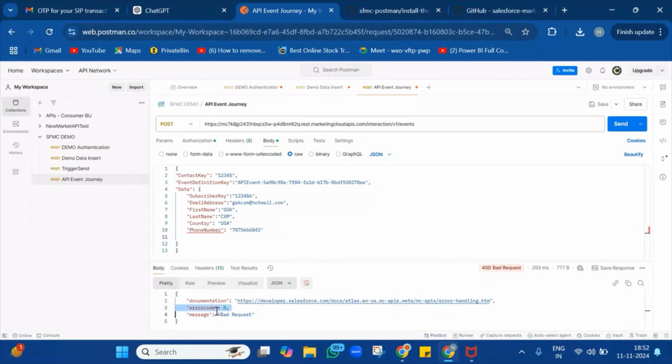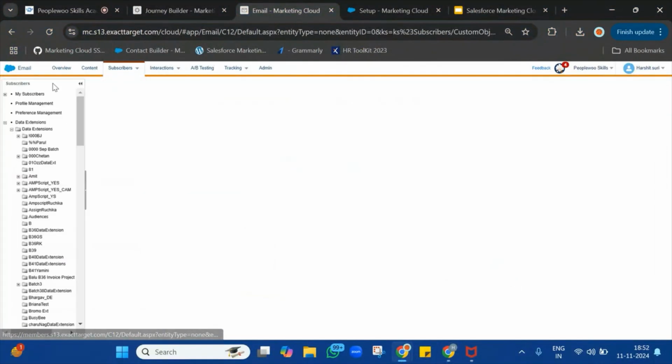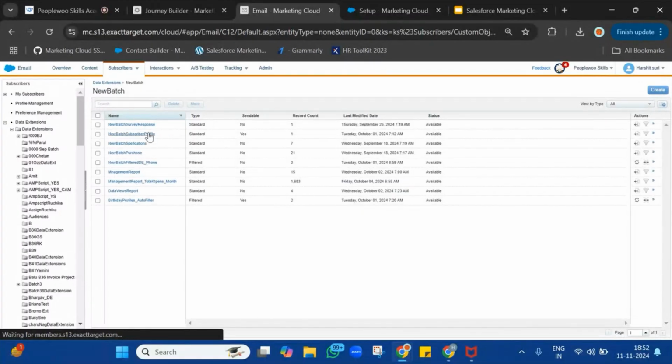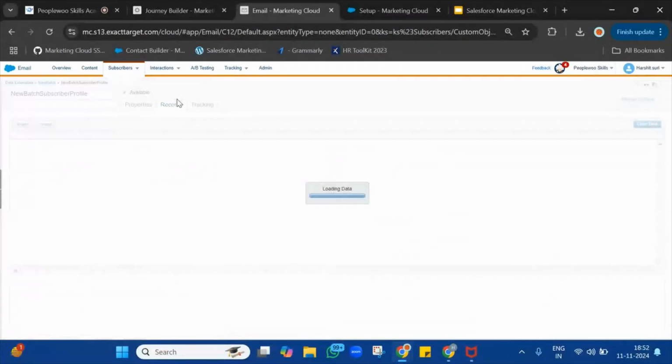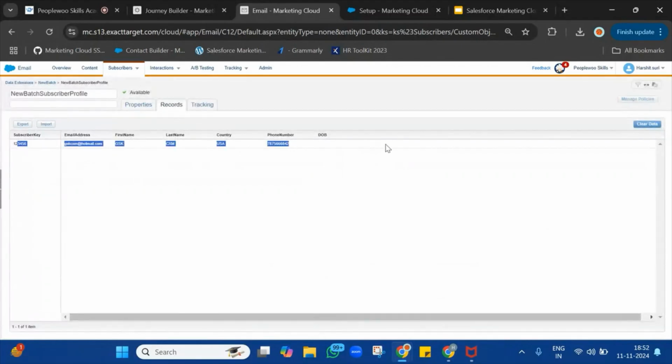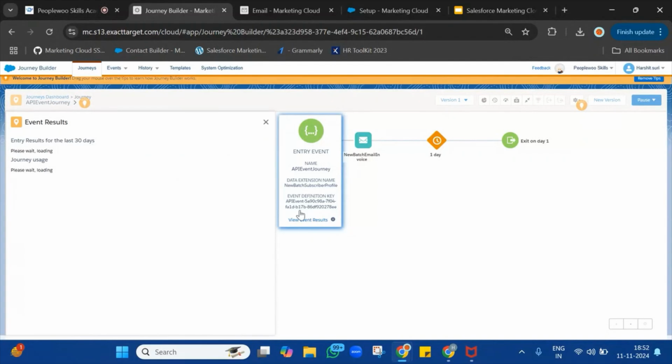So it says error. That means we have made some error. Let's see what the error is. Here we missed the comma. Now again let's send. Now this says that event ID created. Once the event ID is created, two things happen. First, data would be inserted inside this data extension. You see that data is inserted inside this data extension. Once data is inserted, the journey will also trigger that data. You see contact accepted one.